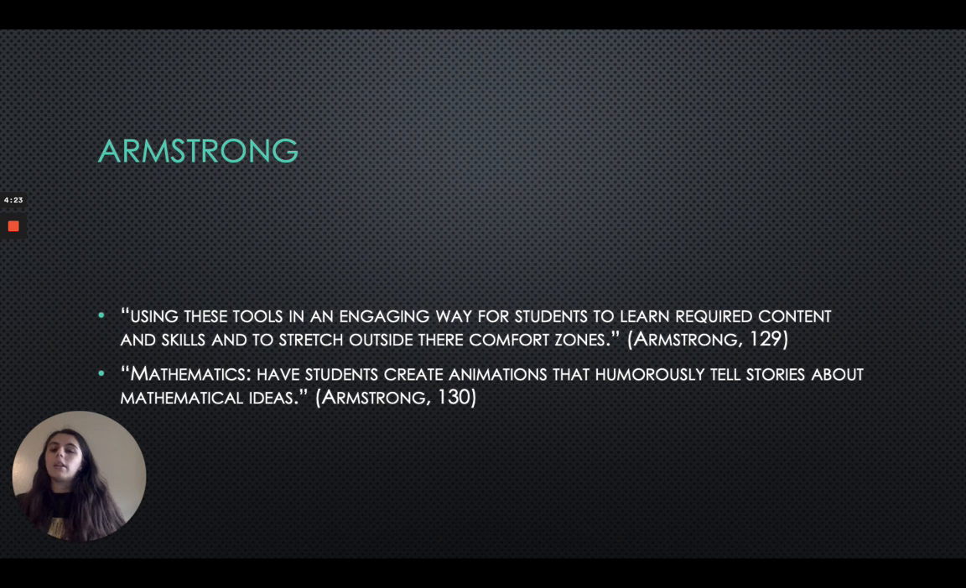Armstrong states a couple of things in his book. Using these tools in an engaging way for students to learn required content and skills and to stretch outside their comfort zone. And in mathematics, you can have students create animations that humorously tell stories about mathematical ideas.